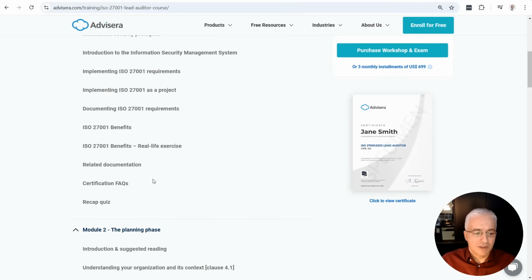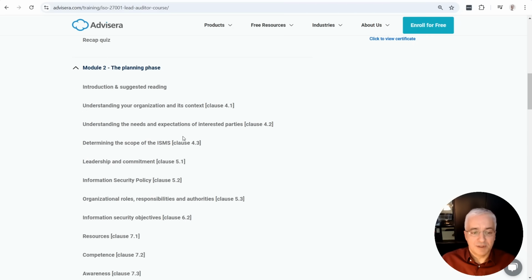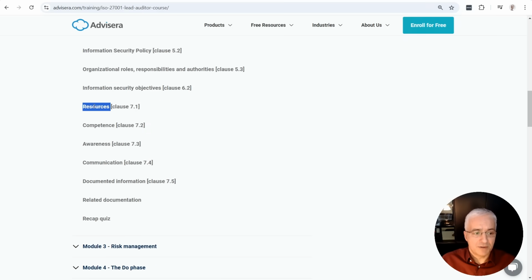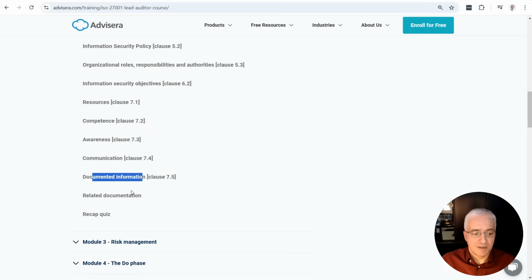When you go to module 2, you will see this is about the planning phase, so you will see mainly clauses 4, 5, and 7. It starts with understanding the organization and its context, needs and expectations of interested parties, determining the scope of the ISMS, leadership and commitment, top-level information security policy, roles, responsibilities and authorities, information security objectives, and then clause number 7, support. This covers resources, competencies, awareness, communication, documented information.